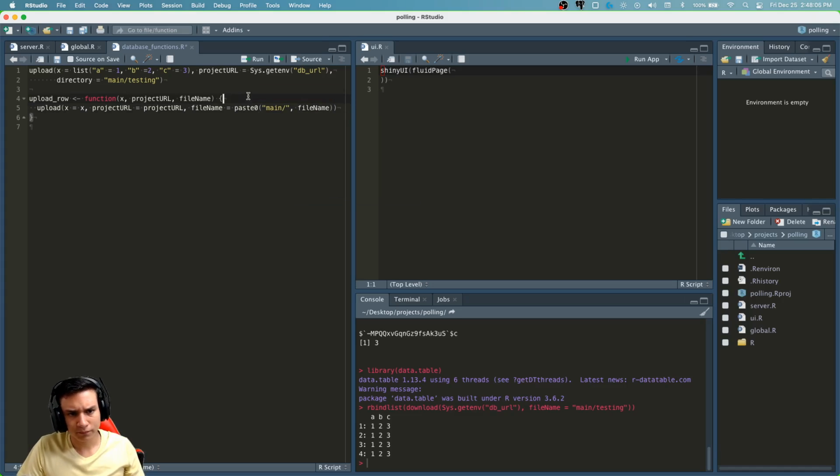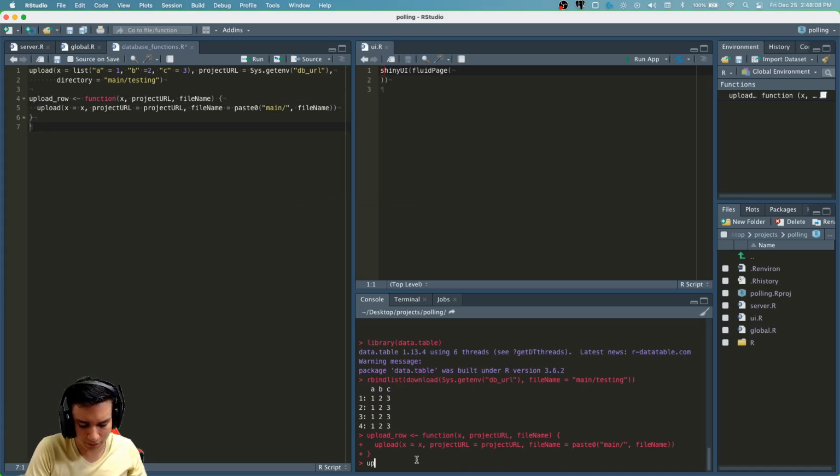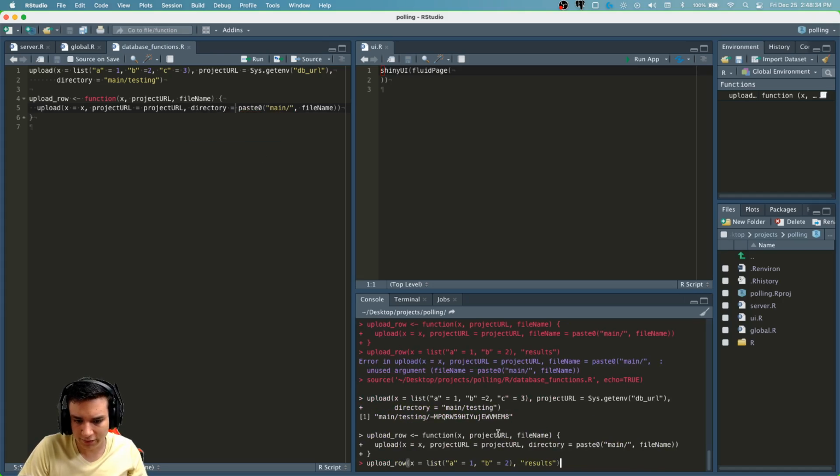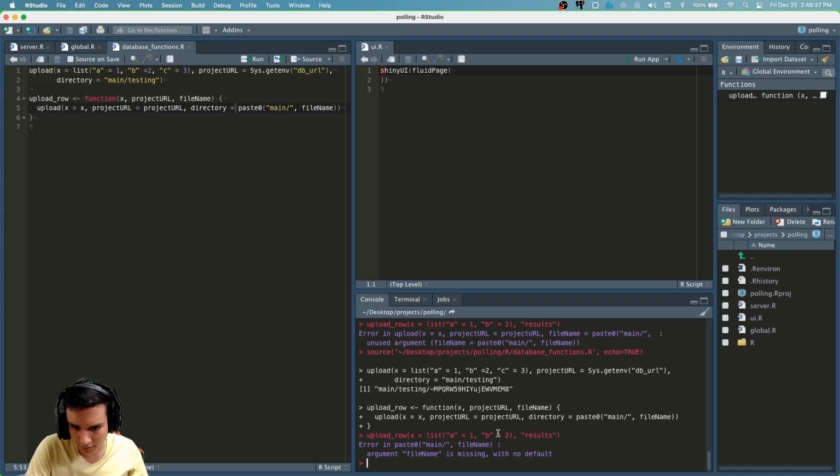Cool. So now if I do uploadRow and want x equals list, A equals 1 and B equals 2, under the file name results. Unused argument file. Oh, it's directory, right? My bad. Directory. So now if I re-execute this, what do you mean? File name.